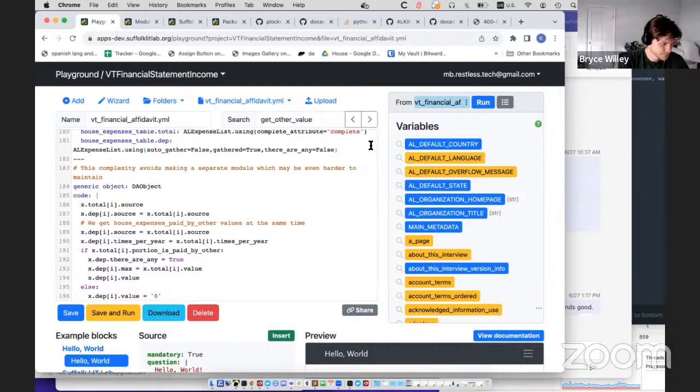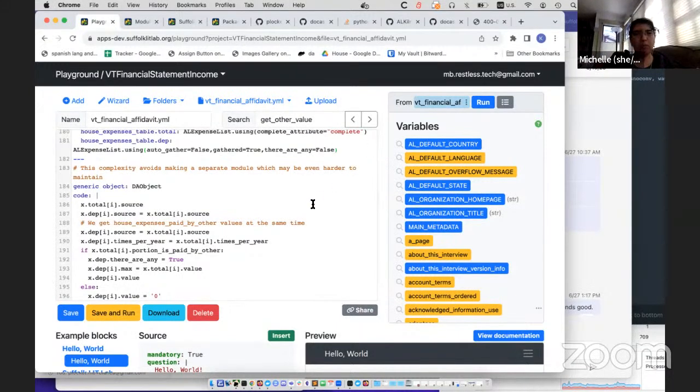That is fair. If we want to think about ways to make the playground better, a way of understanding what a generic object and index variable is doing might be a good thing to try and think about.